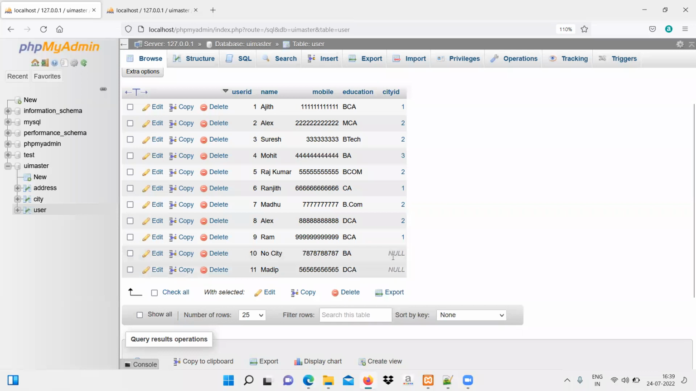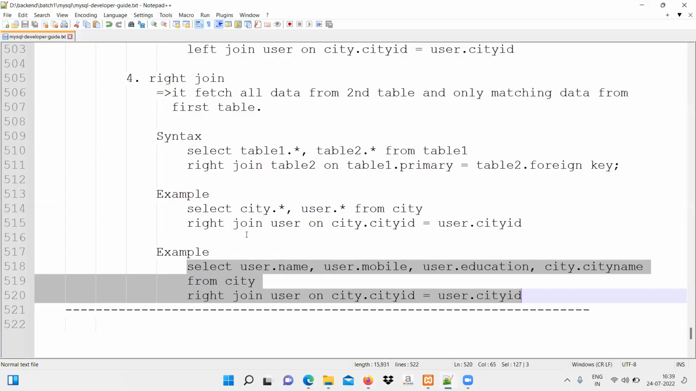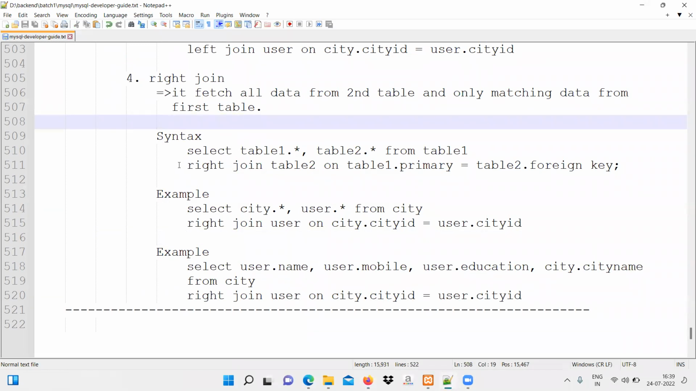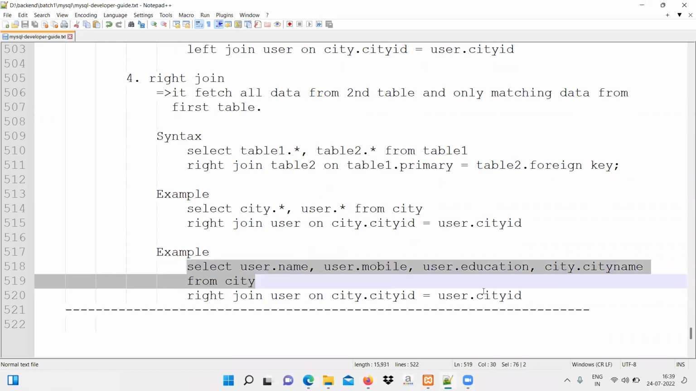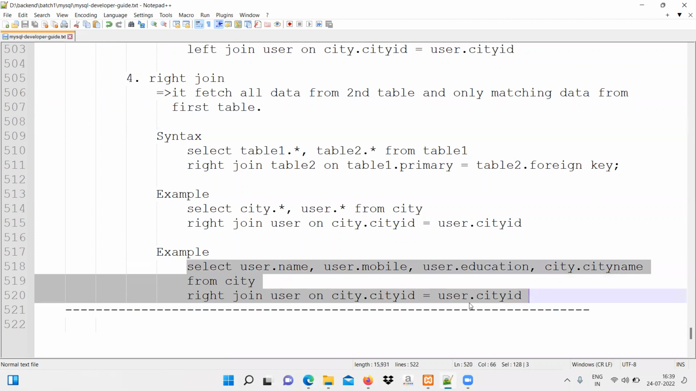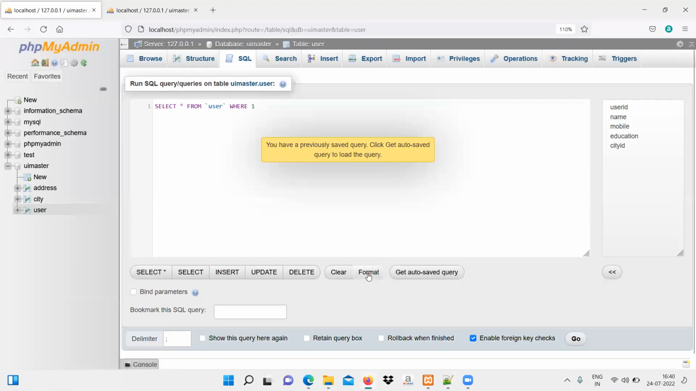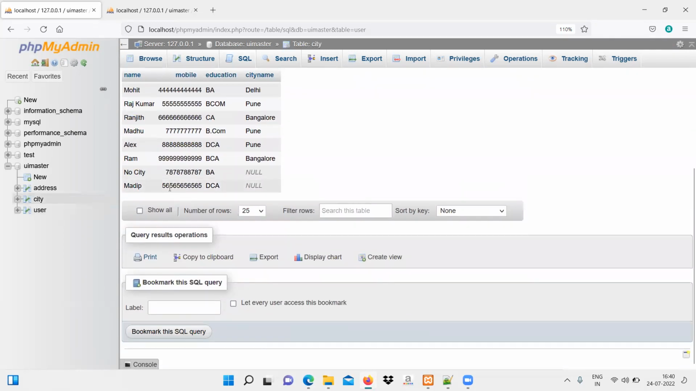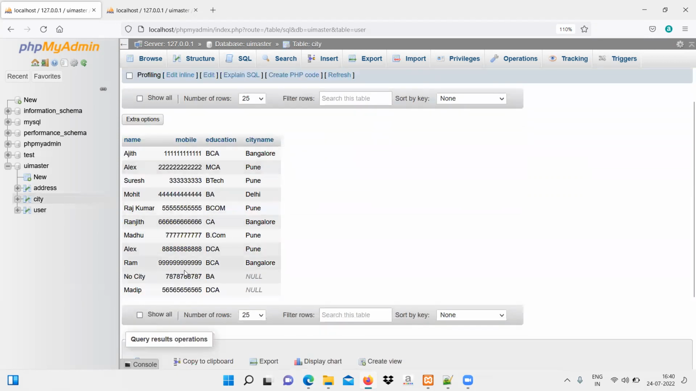So what our rule says is: fetch all the data from the second table and only matching data from the first table. So all the users will come and city will be null. Let me run this command. You can also enter the user without any city. See what will happen. When I click go, we can see what is happening. All users are coming, but city is null.